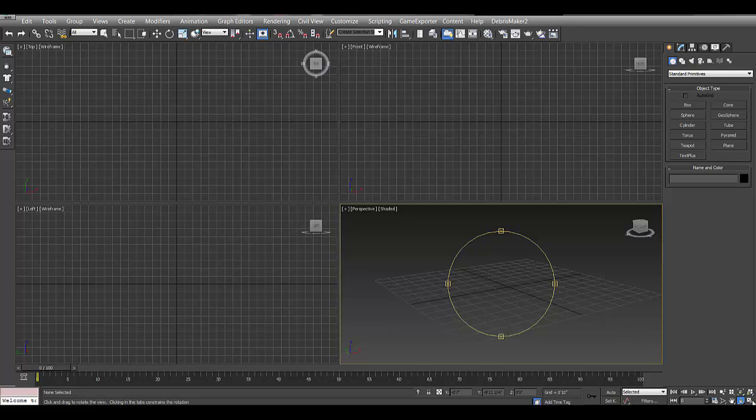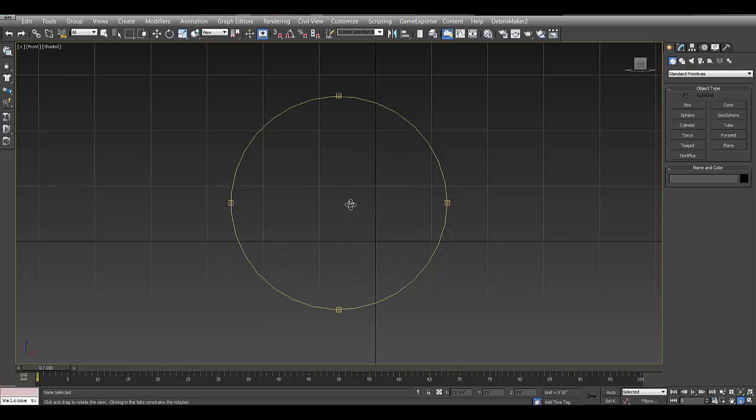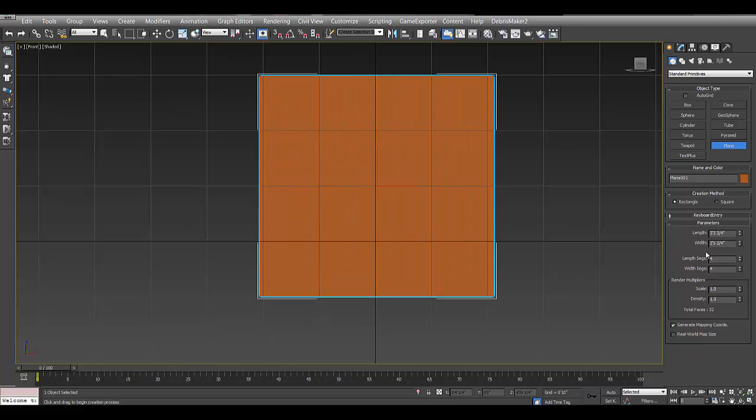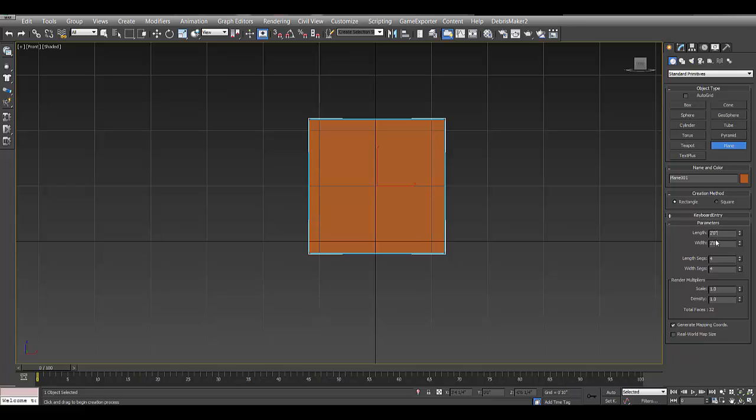Okay, so I'm going to jump to perspective. I'm going to hit F on the keyboard to go to the front view. And in the create panel, I'm going to create a plane. So I'll just draw this out in the front view. And for length and width, I'm going to make sure it's 2 by 2 feet. So I'm measuring with feet and inches. For the segments, it just has to be 1 and 1.